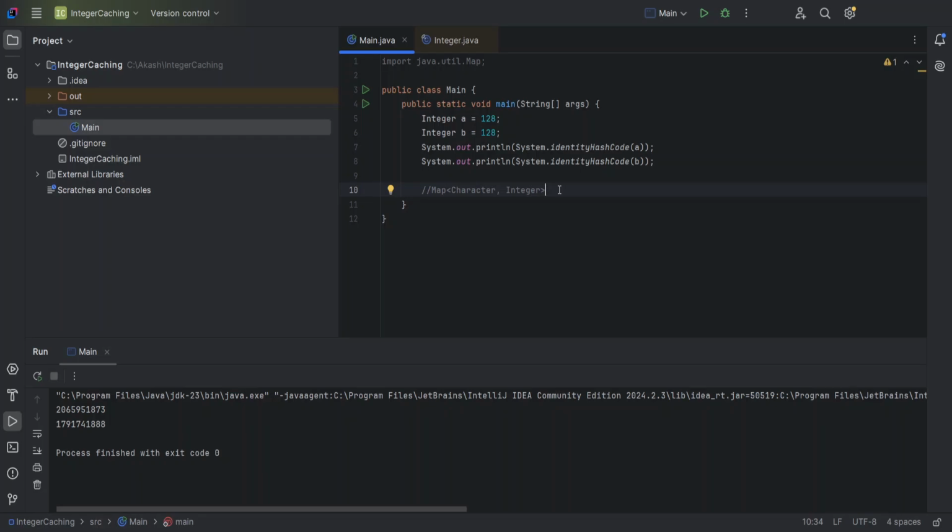And the default set of cached integers is from minus 128 to 127, but we can increase this set of cached integers. We can do that by having a JVM argument called AutoBoxCacheMax. So this is a JVM argument that can be altered to have the high value.